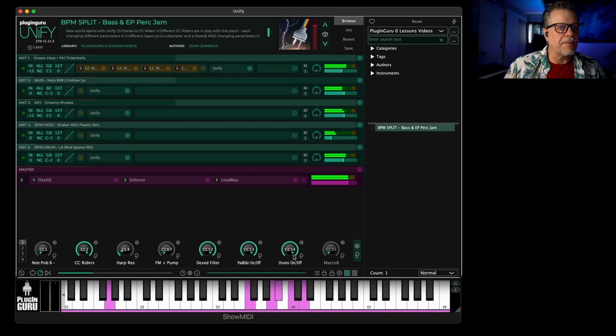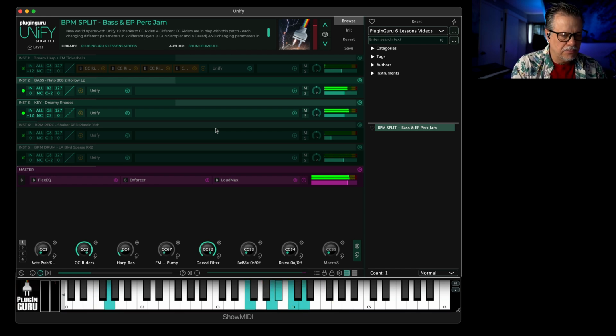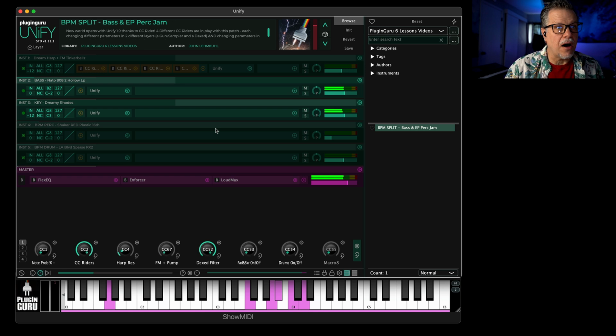So we finished lesson one. We've got a drum percussion layer on a split. We learned how to turn parts on and off. Basic getting around of Unify. That's where it starts, right?